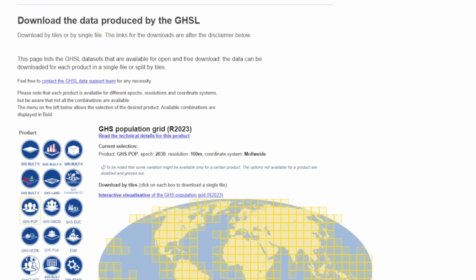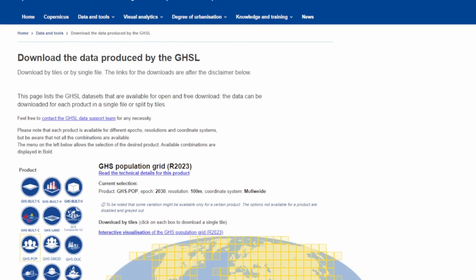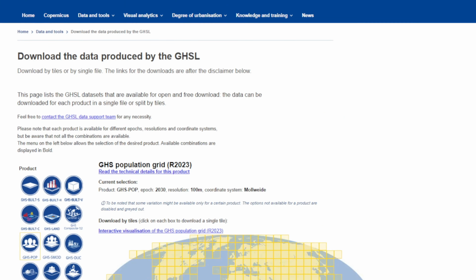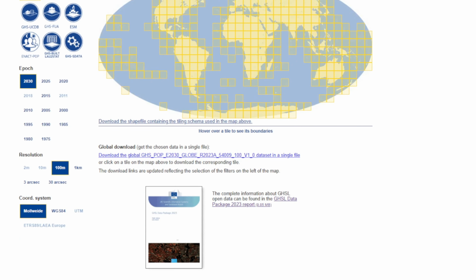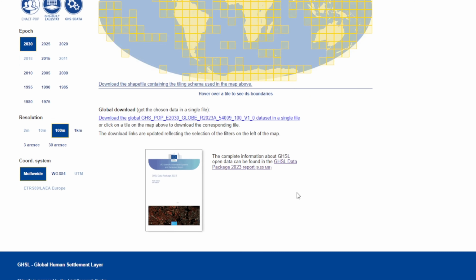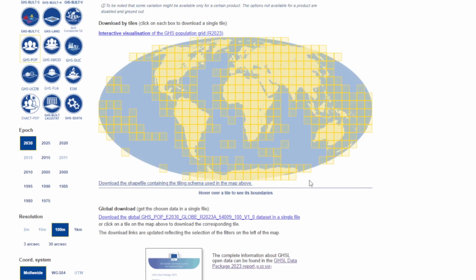What this actually allows us is for every cell of a certain area, we will have some kind of a population count. So if you are interested more in this data set, how it is built and what its methodology is, you can click on this GHSL data package 2023 report and read carefully through it.